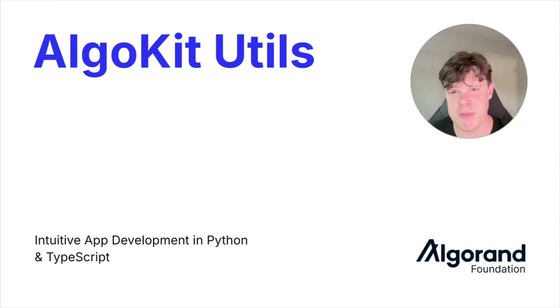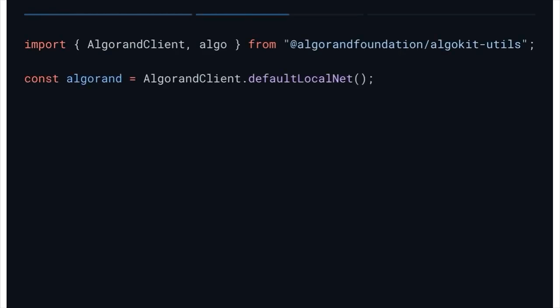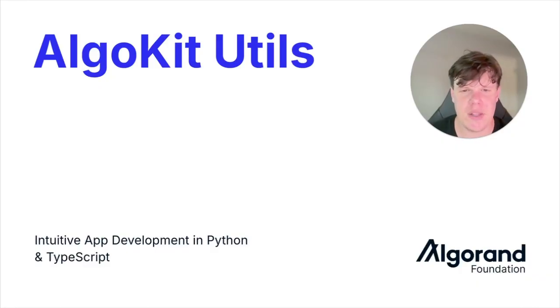Starting with TypeScript, first you import the Algorand client from the Algokit Utils package. Then you spin up a client for your local network in one line. And from there, sending a payment transaction is as easy as defining the from account, the to address, and the amount in microalgos. So you can see there's no need to manually set up transaction parameters or worry about low-level details. The library takes care of signing, submitting, and confirming the transaction for you.